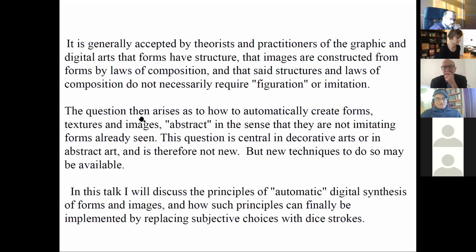So then we have two questions. The first question that arises is how to automatically create forms, textures, and images which are abstract, in the sense that they are not imitating forms already seen. So where does this question come from? It's everywhere. It's central in decorative arts or in abstract arts, and I will show examples. So it's obviously not a new question.